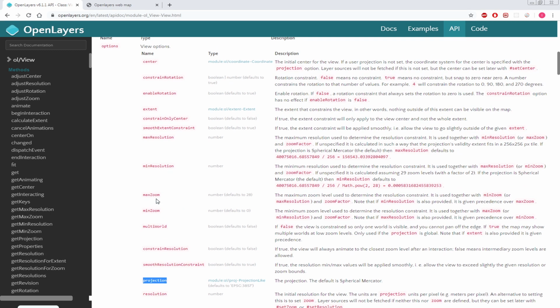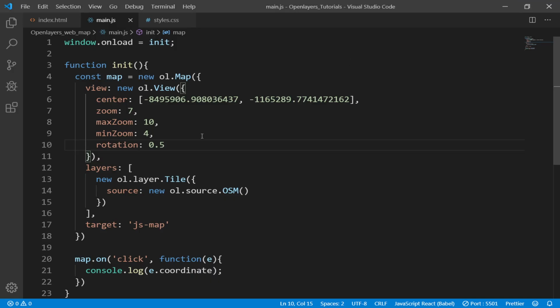You can also set extent, which means everything beyond that extent will not be visible, so you cannot go beyond that extent, and many, many more things. So basically that's it for this video, and I will see you in the next one.